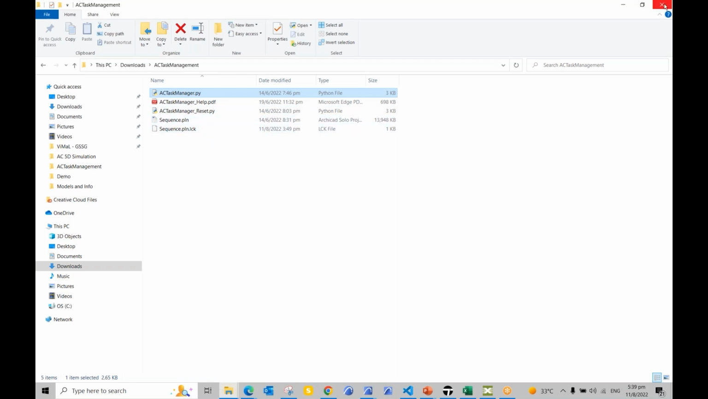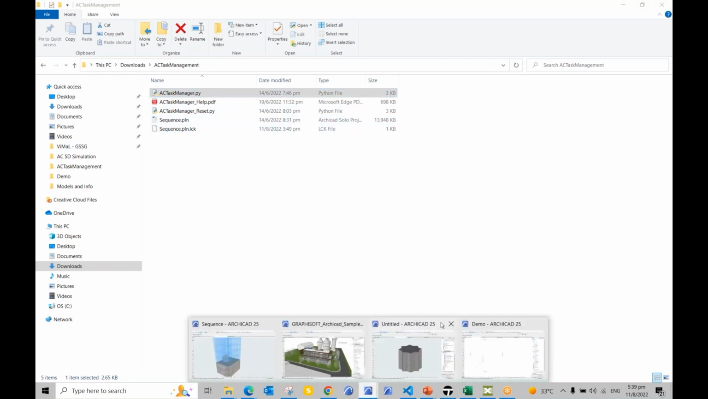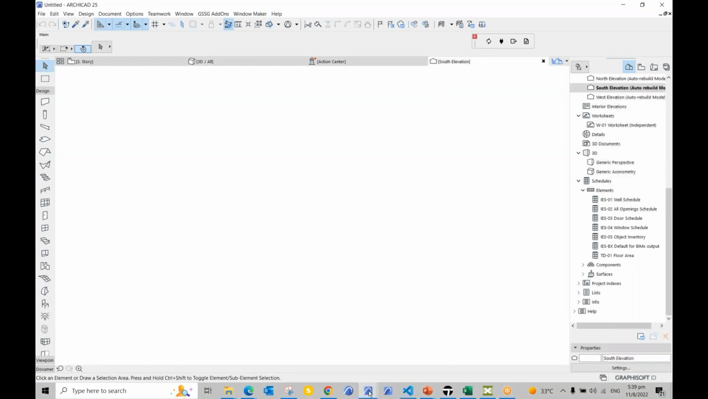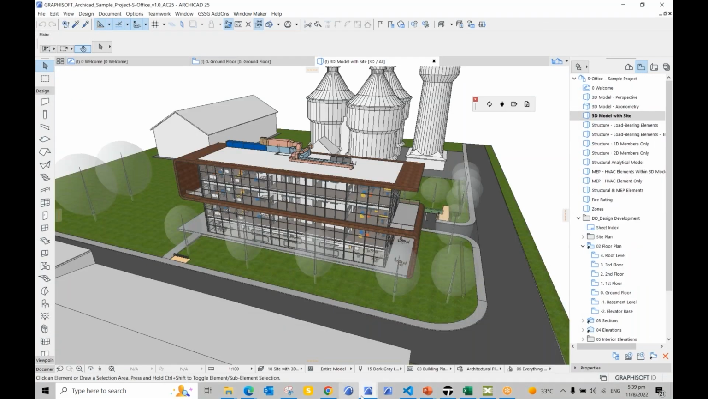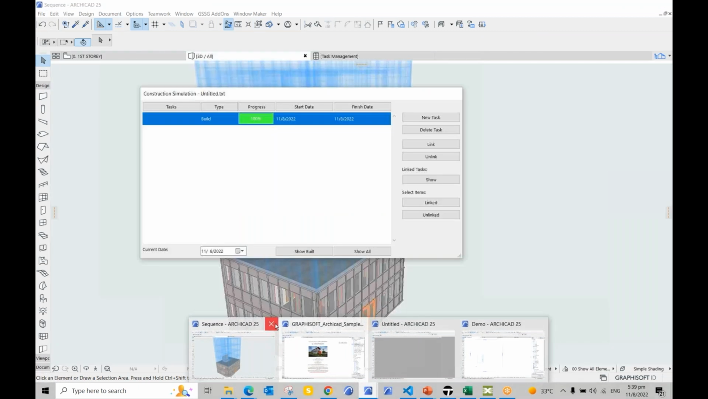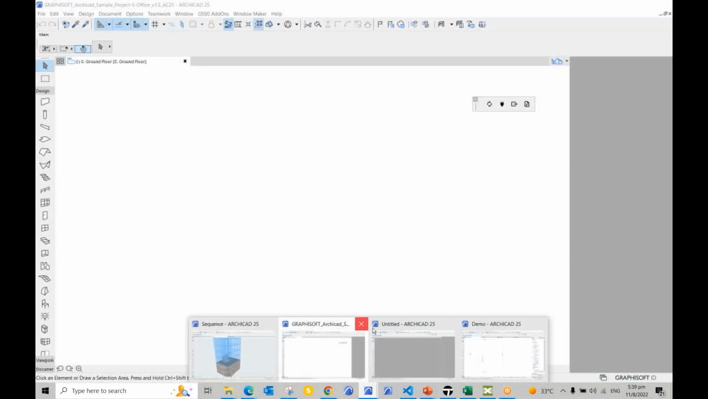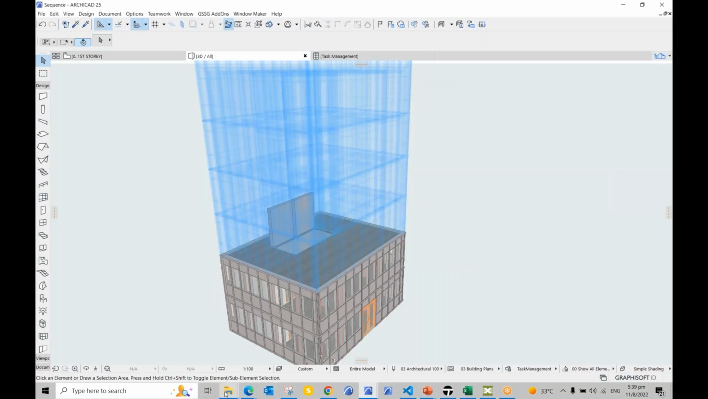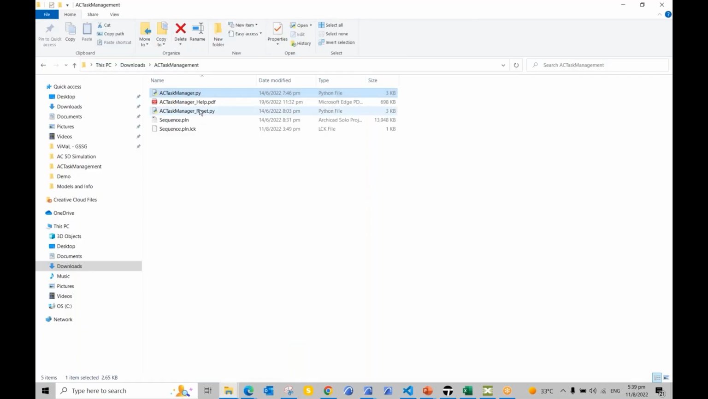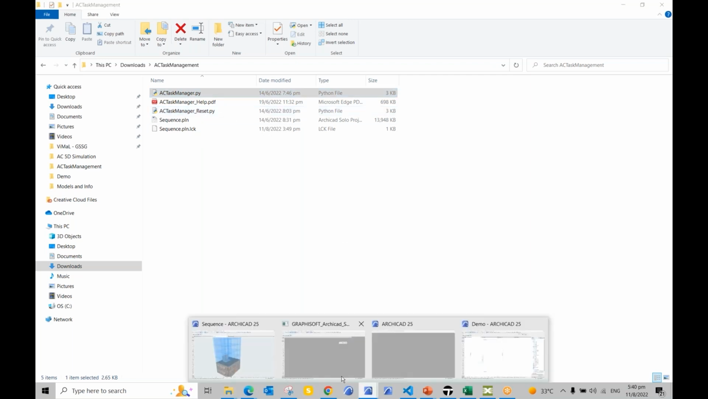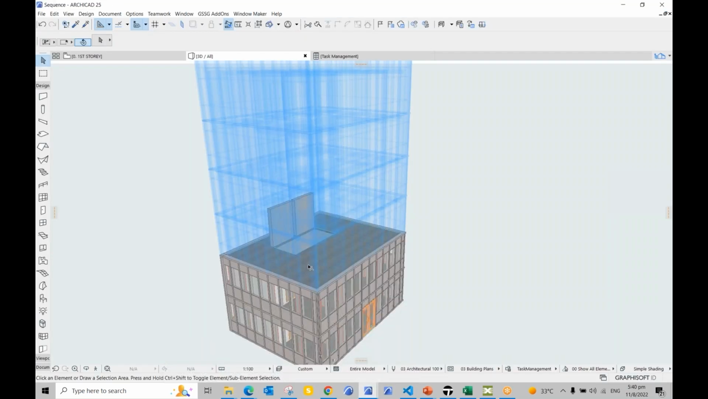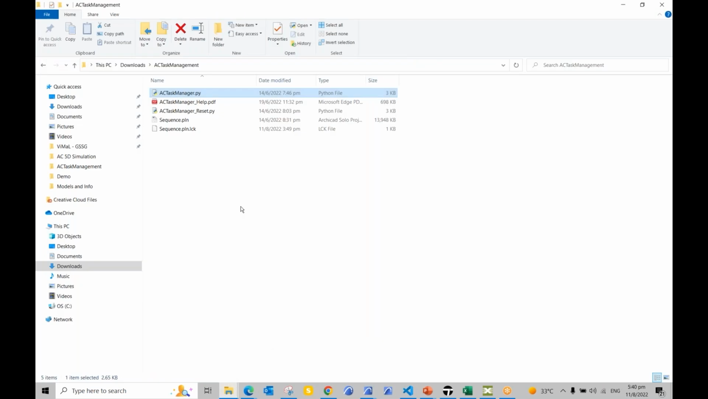Okay, so let me close my Archicad model so that I can show the script for 5D as well. But before that, you can also see there is one script for resetting. When you click this reset script, it will deconstruct all the elements. Basically it will make all the components blue in color here. So it's like going back to the construction phase. Okay, so you can use that for deconstruction as well.